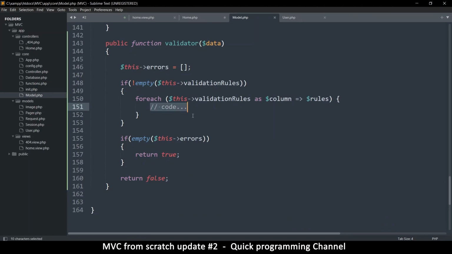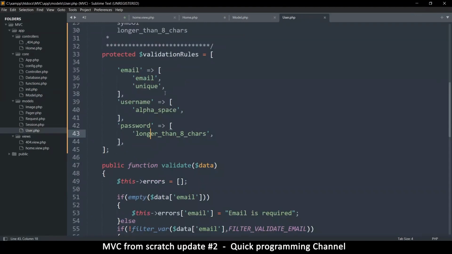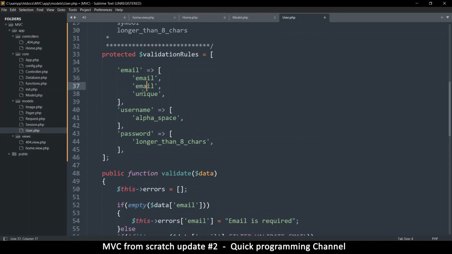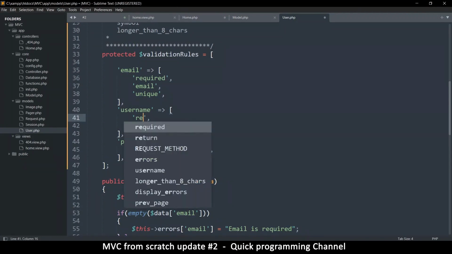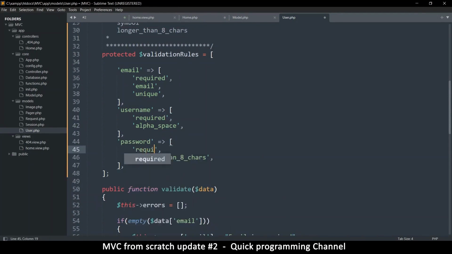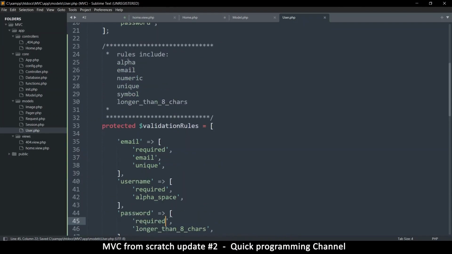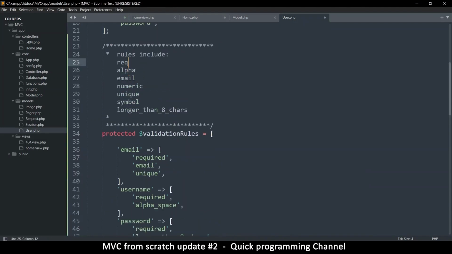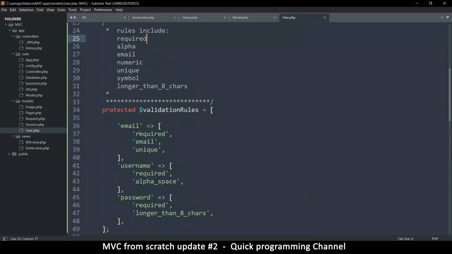Okay, so once we loop through all the rules, we are looking for specific values in here. So there's also one that I missed, which is the required, right? So one of these is required, right? We also require the username, and we require a password as well. So let's put that here among the rules. Okay. So of course this means that if there's no email supplied, then we'll give the user an error.